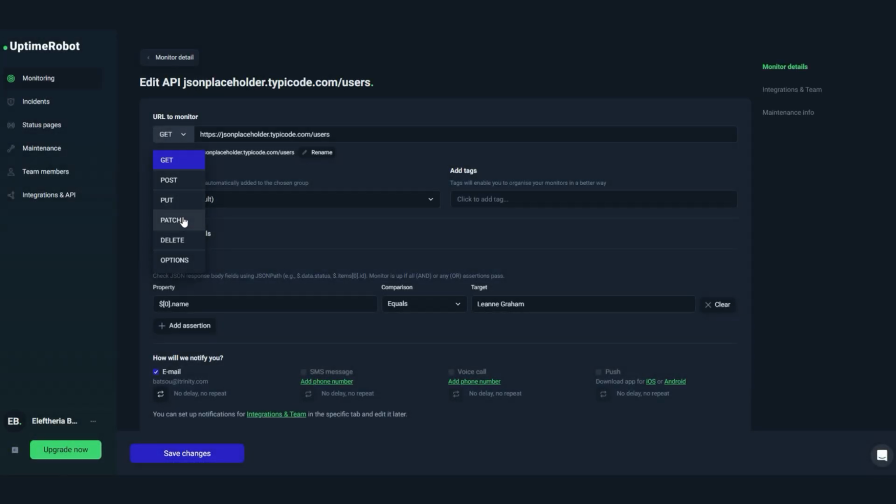In a real monitoring setup, you'd usually write something more flexible, for example, checking that the fields exist at all with is not null rather than matching one specific value. But this example shows exactly how an assertion catches a mismatch the moment it happens. UptimeRobot also supports POST, PUT, PATCH, DELETE, and OPTIONS requests with the same assertion pattern. Same JSONPath, same operators, just a different HTTP method.